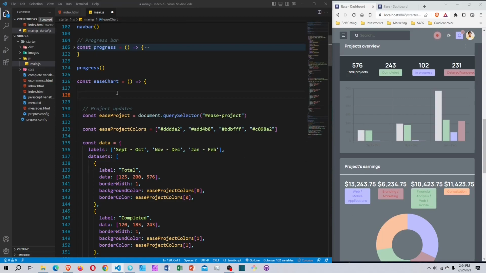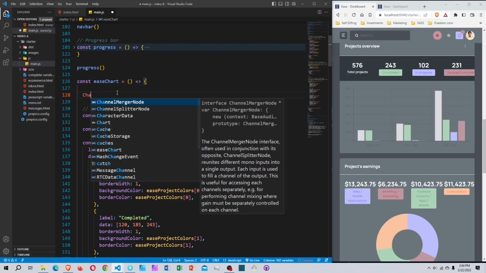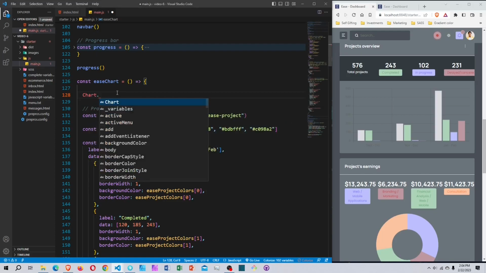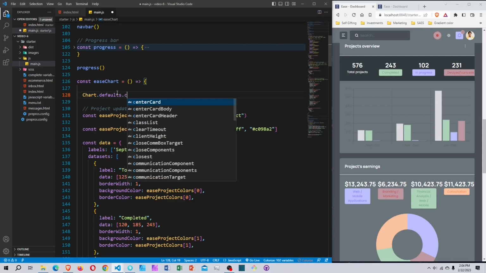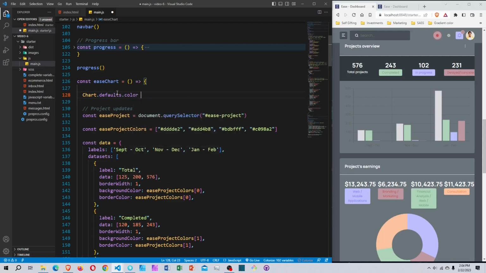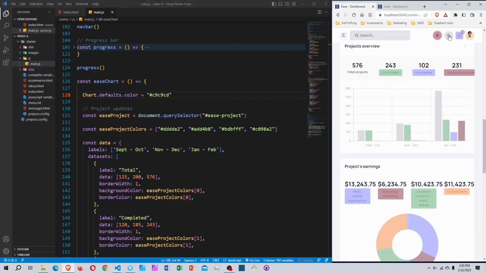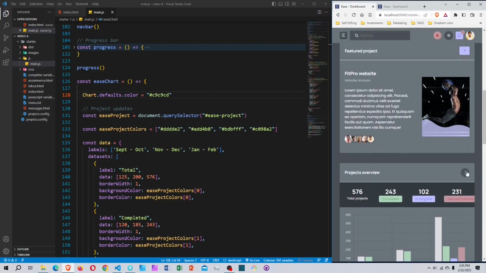So what we have to write is Chart with a capital C like this, dot defaults, dot color like this. Then I'm going to say equal to hash C9C9CD. Let me save this now. Now you can see even under light you see this gray color. Okay, so it gets updated nicely. Everything gets updated, the dropdown, everything like this.